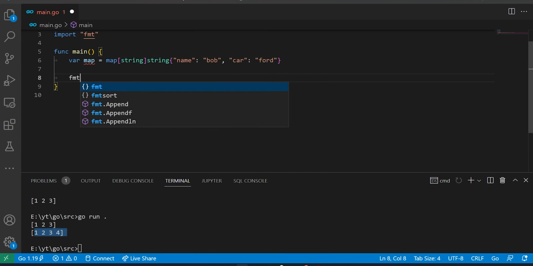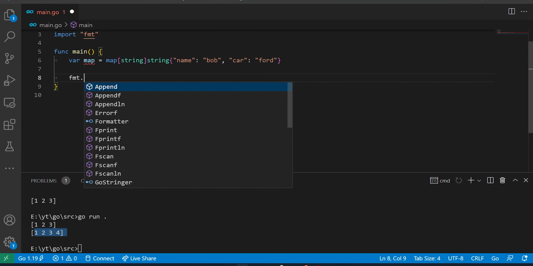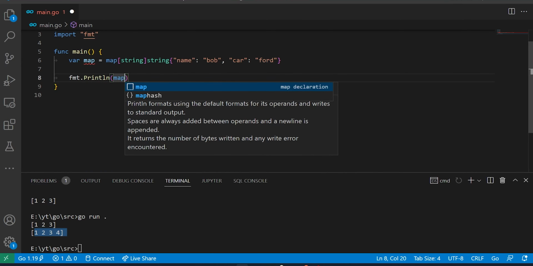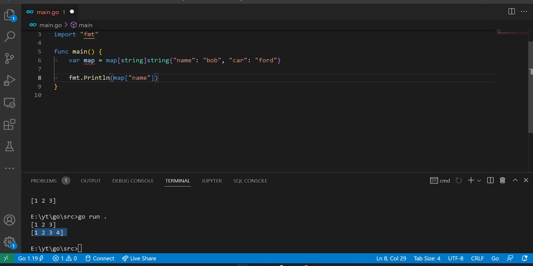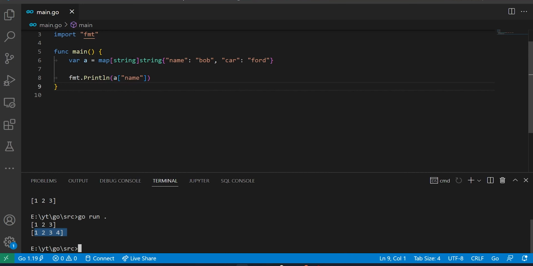So when we want to get a value out of our map, we're going to say fmt.Println, and map, and then we're going to specify the key that we want to get. In this case, we just want to get a name, and I'm just going to rename the variable map because that is a horrible name. You should never use a reserved name as your variable name. So I'm just going to say this is A and A name. So now when we run the code, you can see that we get the value of Bob from the map.